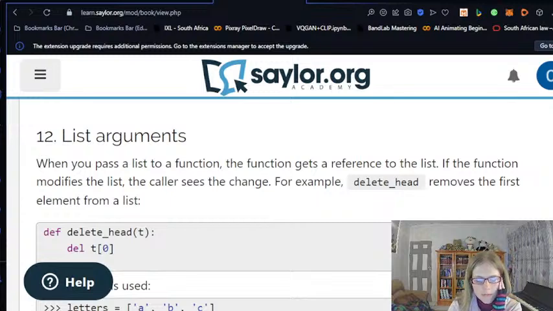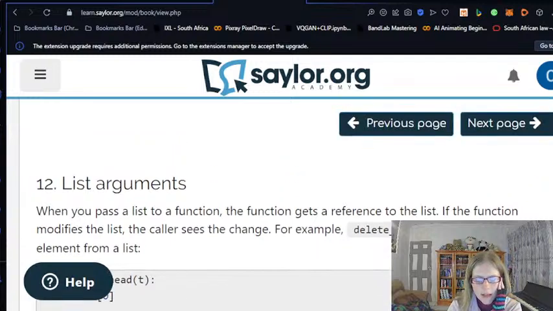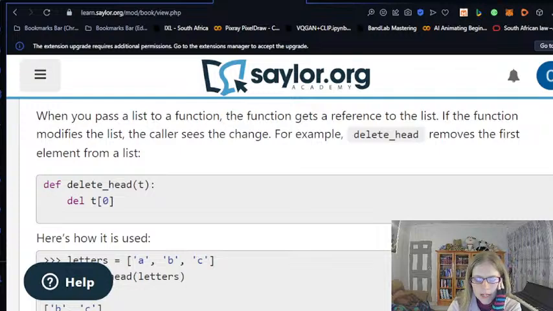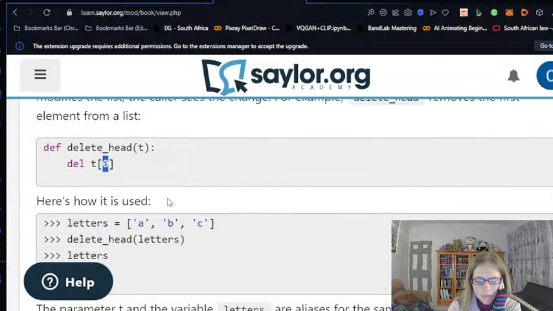List arguments. When you pass a list to a function, the function gets a reference to the list. If the function modifies the list, the caller sees the change. For example, delete head removes the first element from a list. So this is our function, delete head, T is our list, and we're going to remove the first element. That's why it has 0.